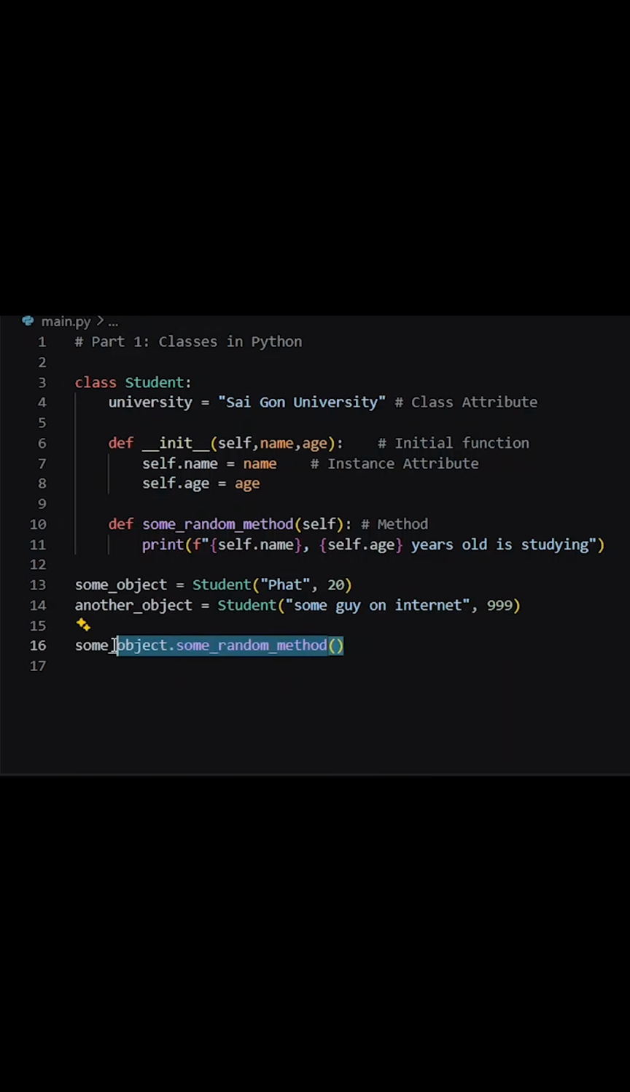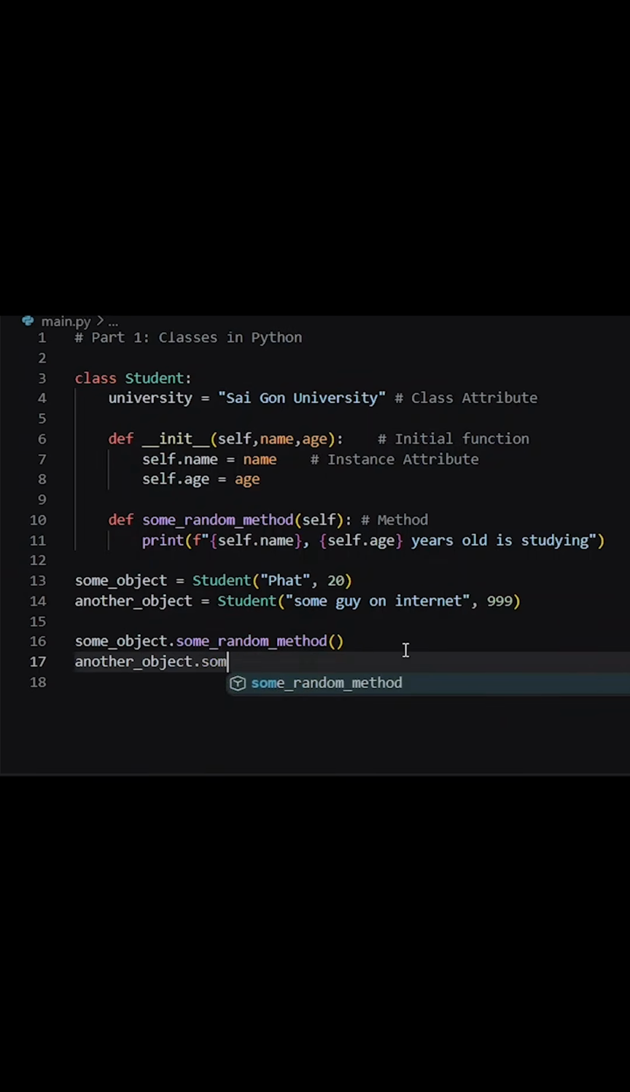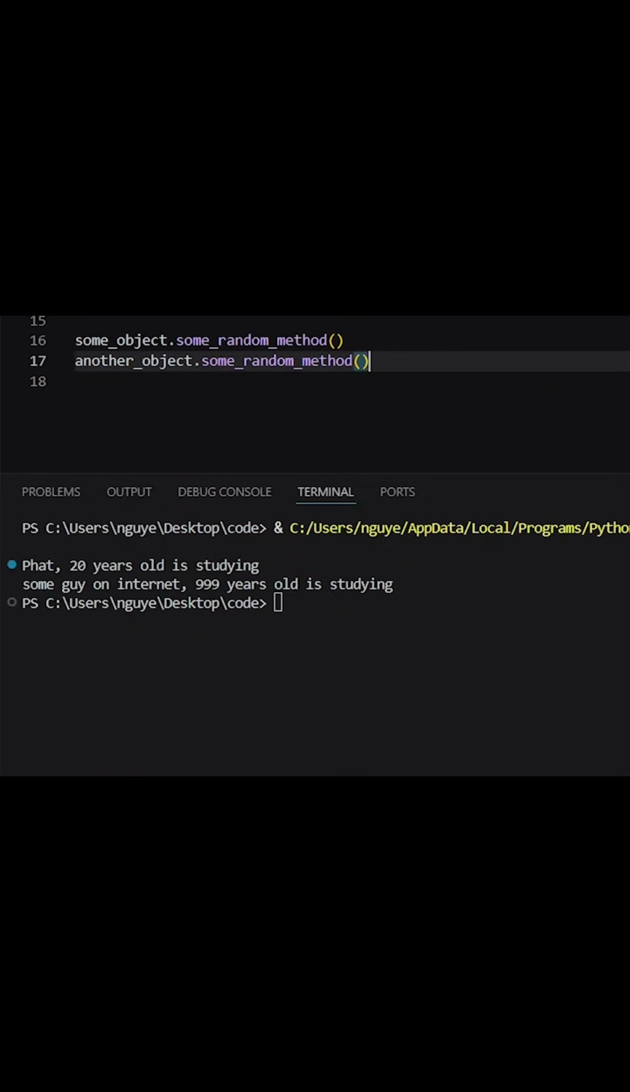If you call the wrapped function inside the class object and that function uses an instance attribute, it will use the specific attribute of that object. Here I call that function for these two objects and the result is not the same.